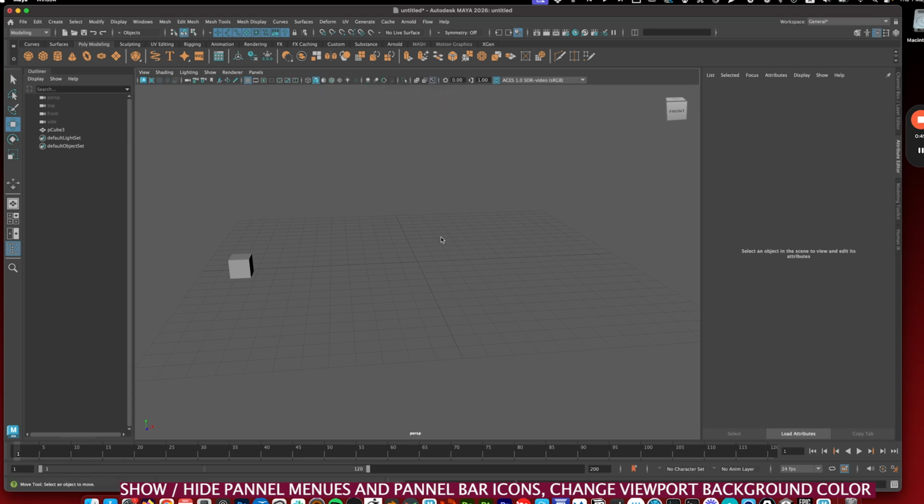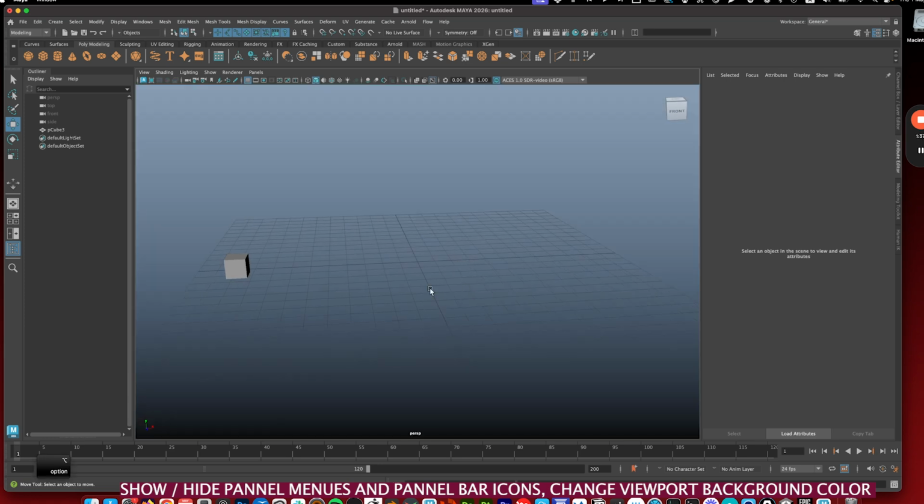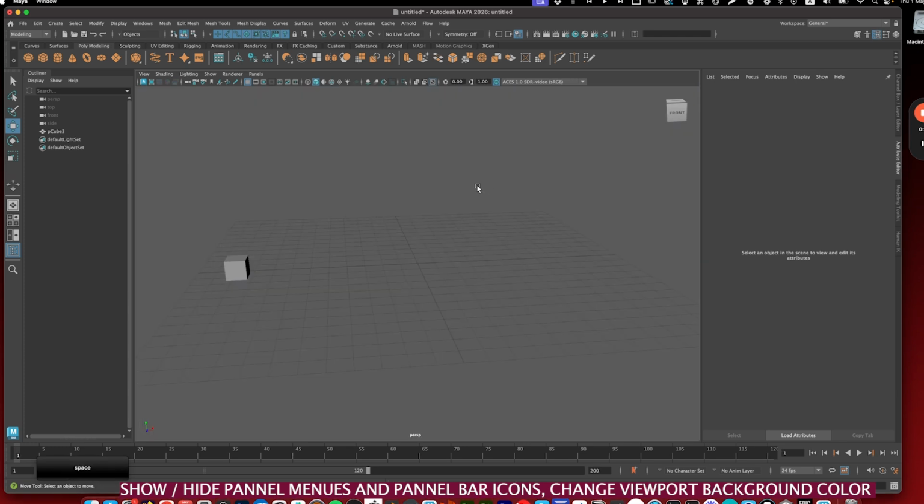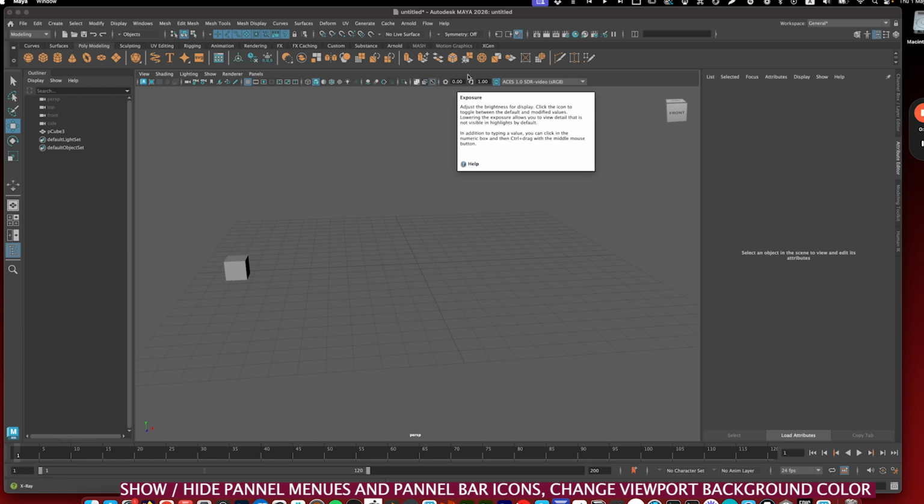The other quite important hotkey I want to show you for our viewport is Option B. There are only 4 options for background color in Maya, and by pressing Option B, you can look through all of them. Okay, so let's have a closer look at our panel bar here.